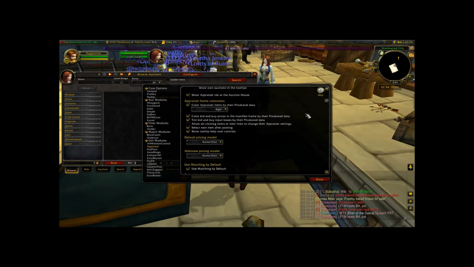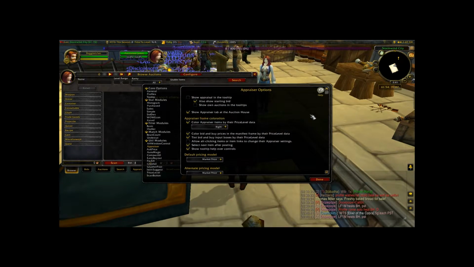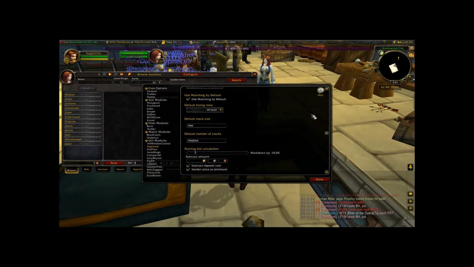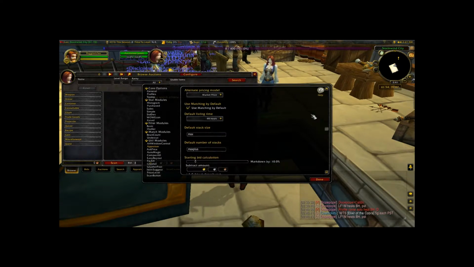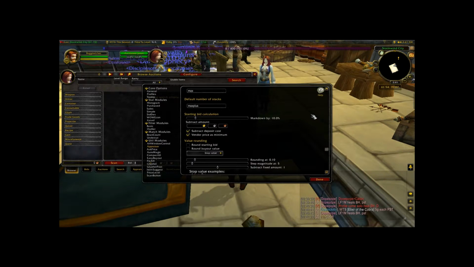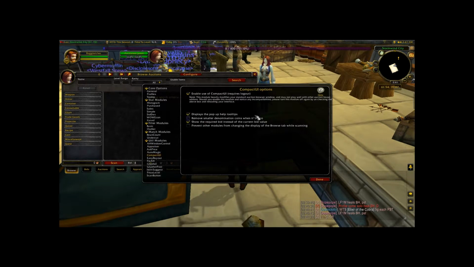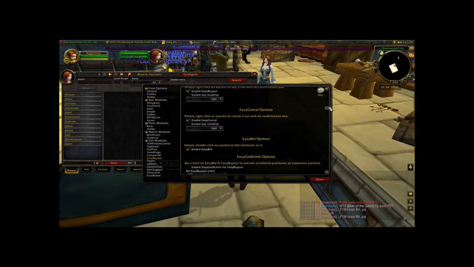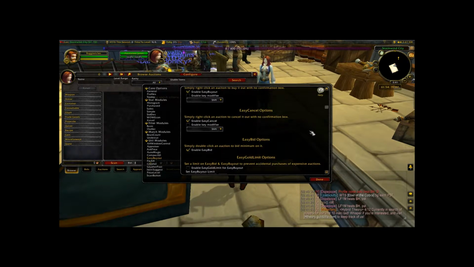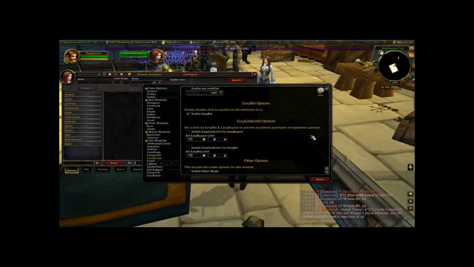Oh, you gotta scroll mine to the top. After that, scroll down to the bottom a little bit. Next, you need to click on Compact UI options. Compact UI. After that, easy buyout options. Just scroll mine back to the top real quick, and scroll down just a little bit.